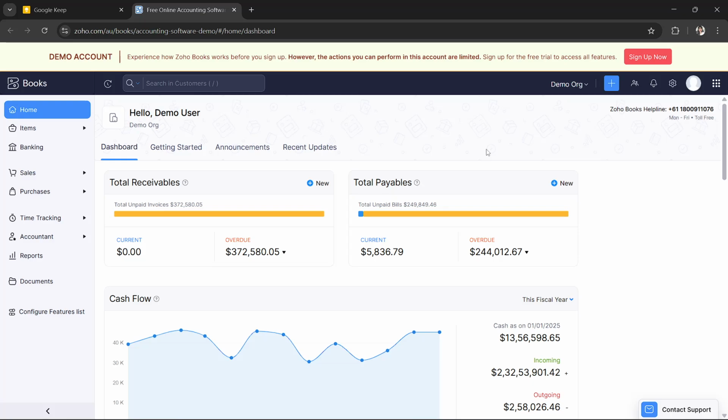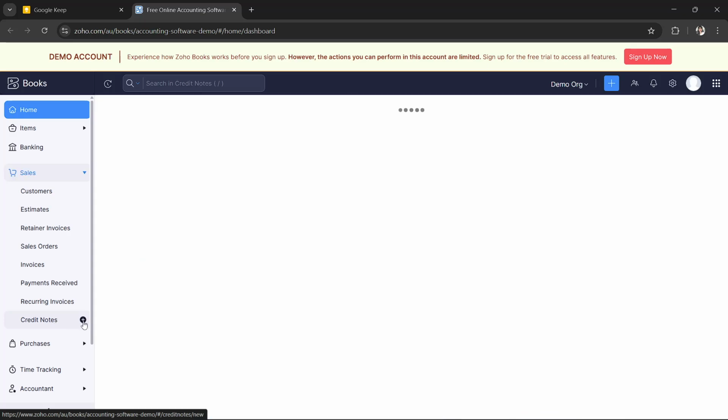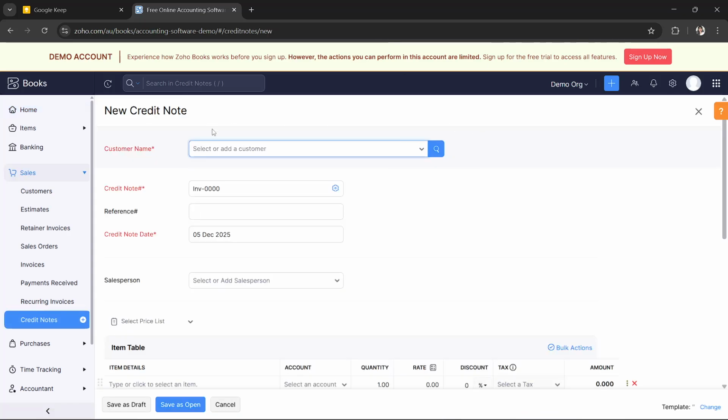So once you've logged into your Zoho Books account, you will go ahead and navigate to sales, which is right here. So what you will have to do is look for credit notes, which is right here. Just go ahead and click the plus button icon, and wait for it to load. And now that you're here, you will just have to fill in the details.